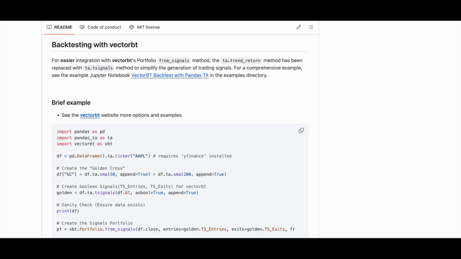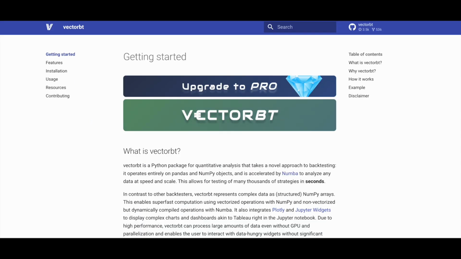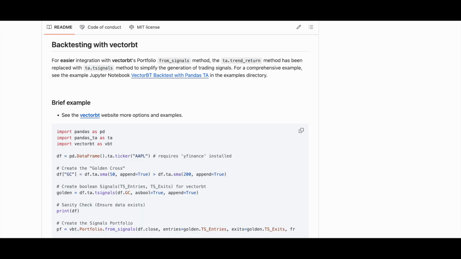Pandas.ta is also well integrated with VectorBT. VectorBT is a Python package for quantitative analysis that operates entirely on pandas and NumPy objects and is accelerated by Numba to analyze data at speed and scale. For easier integration with VectorBT's portfolio from signals method, the ta.trend_return method has been replaced with ta.tSignals method to simplify the generation of trading signals. For a comprehensive example, you can check the example notebook provided in the Pandas.ta GitHub repo.